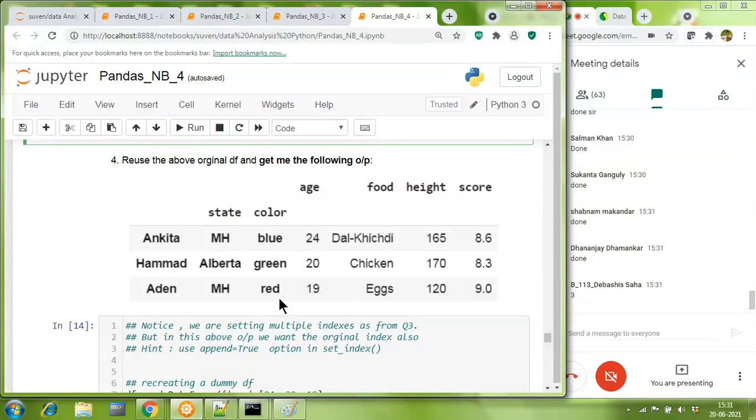Think. Exactly, Deepak. We have three indexes. But very surprising, no? That out of three indexes, we have named only two of them. One is unnamed. That's a beauty over here. This is our original index, Ankita Hamad Eden. I don't want it. I don't want the names to come over it. I don't want any title to come over this. But the other two indexes which I'm adding, state and color, I do want title over it.